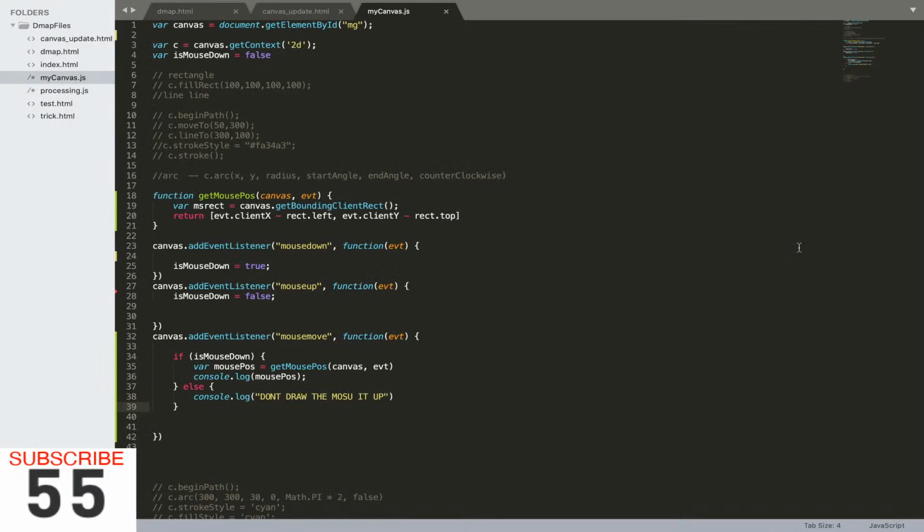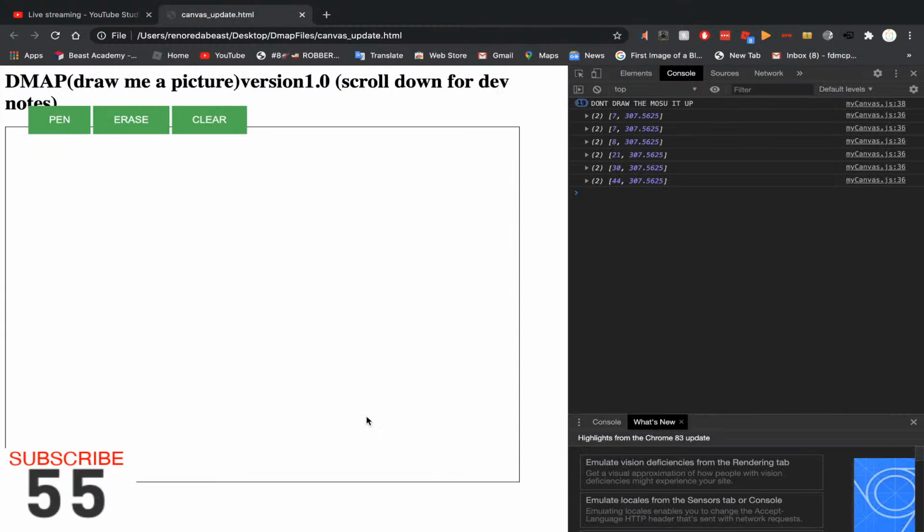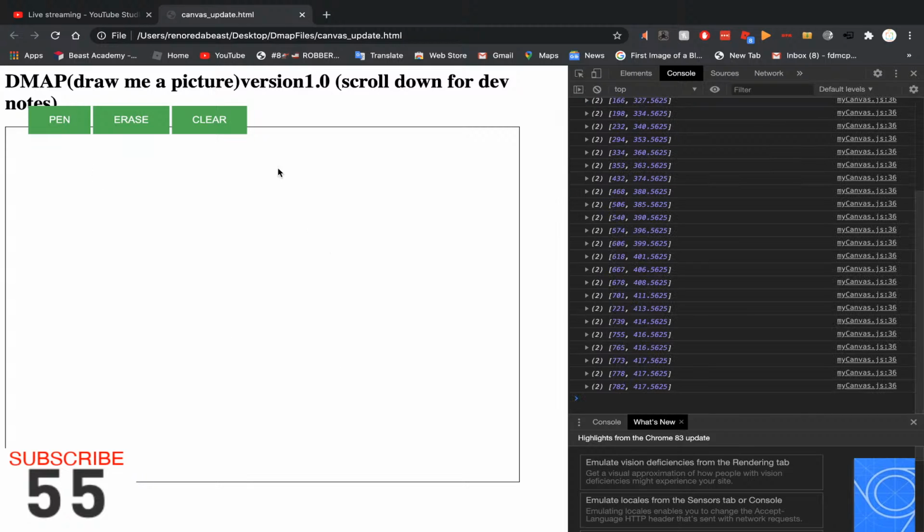Rect is not defined. Oh, because I named it msrect. Msrect. Msrect. Save it. Now run it. Oh yes! Finally, we have mouse position. It's very laggy though.